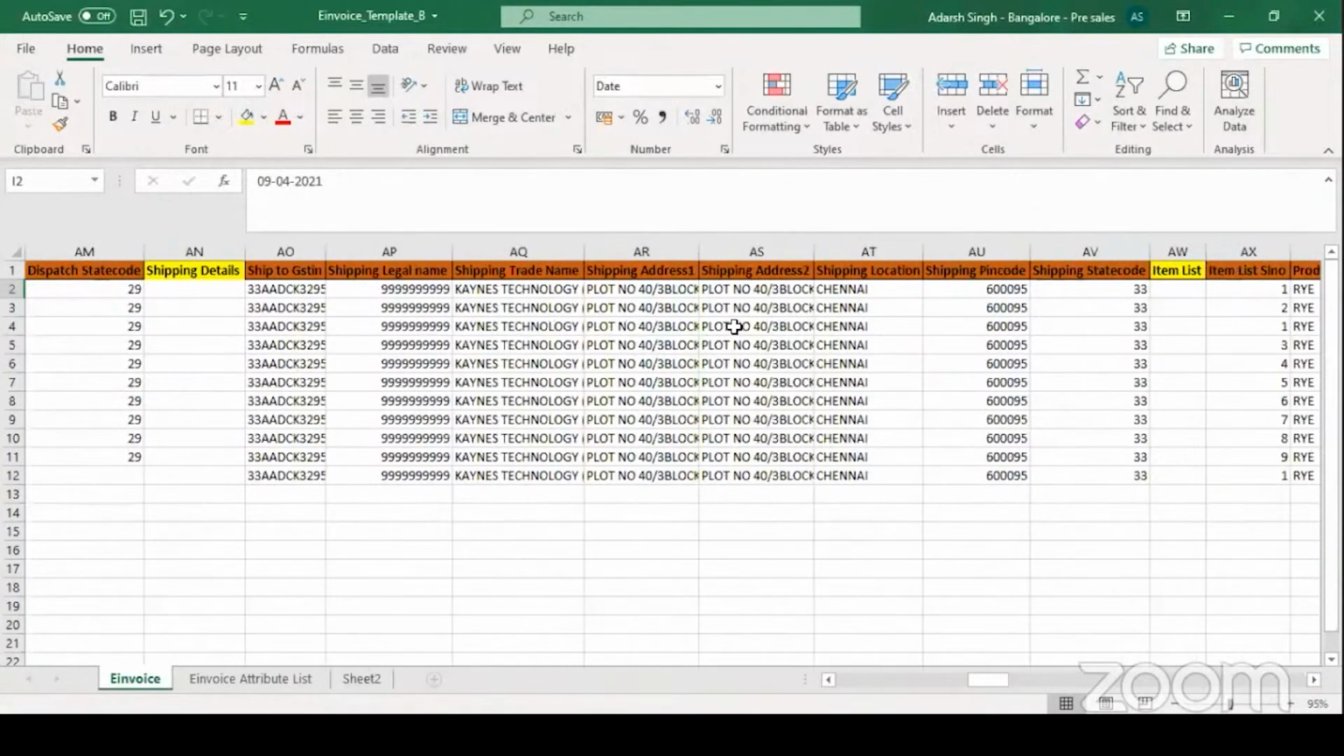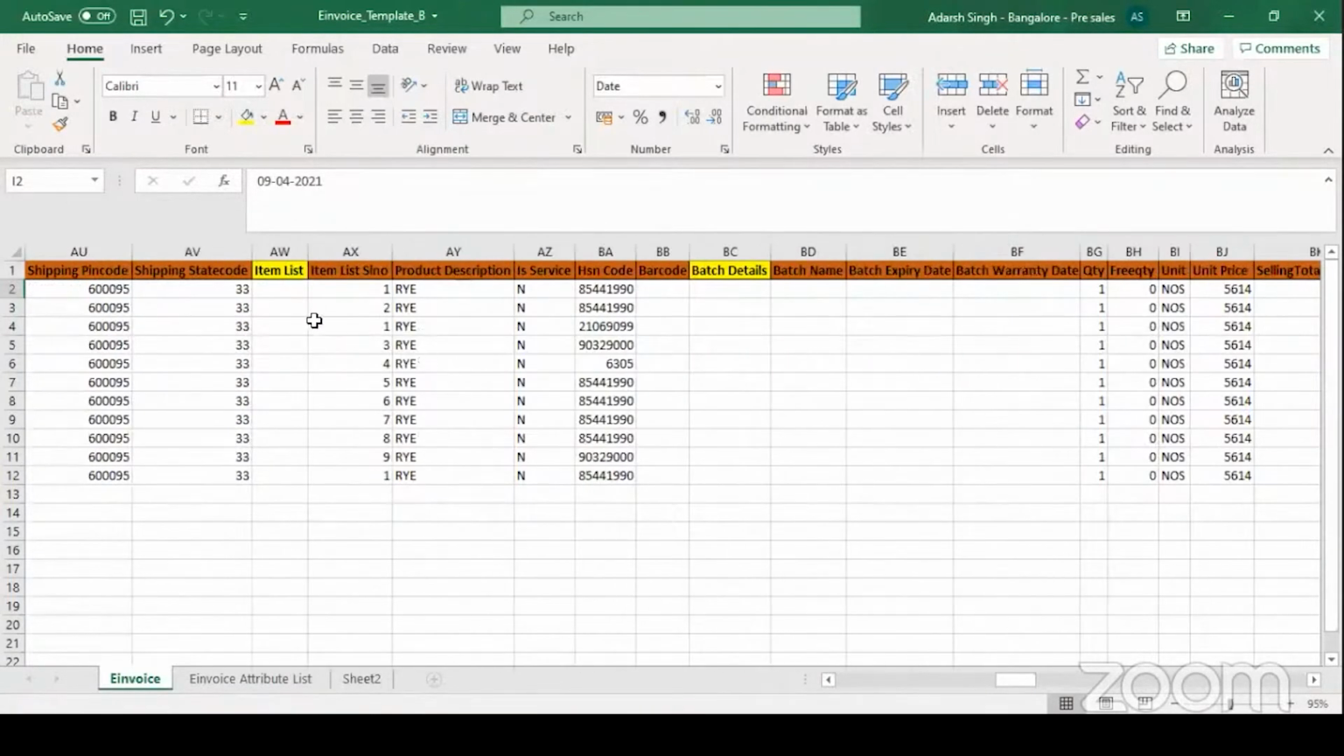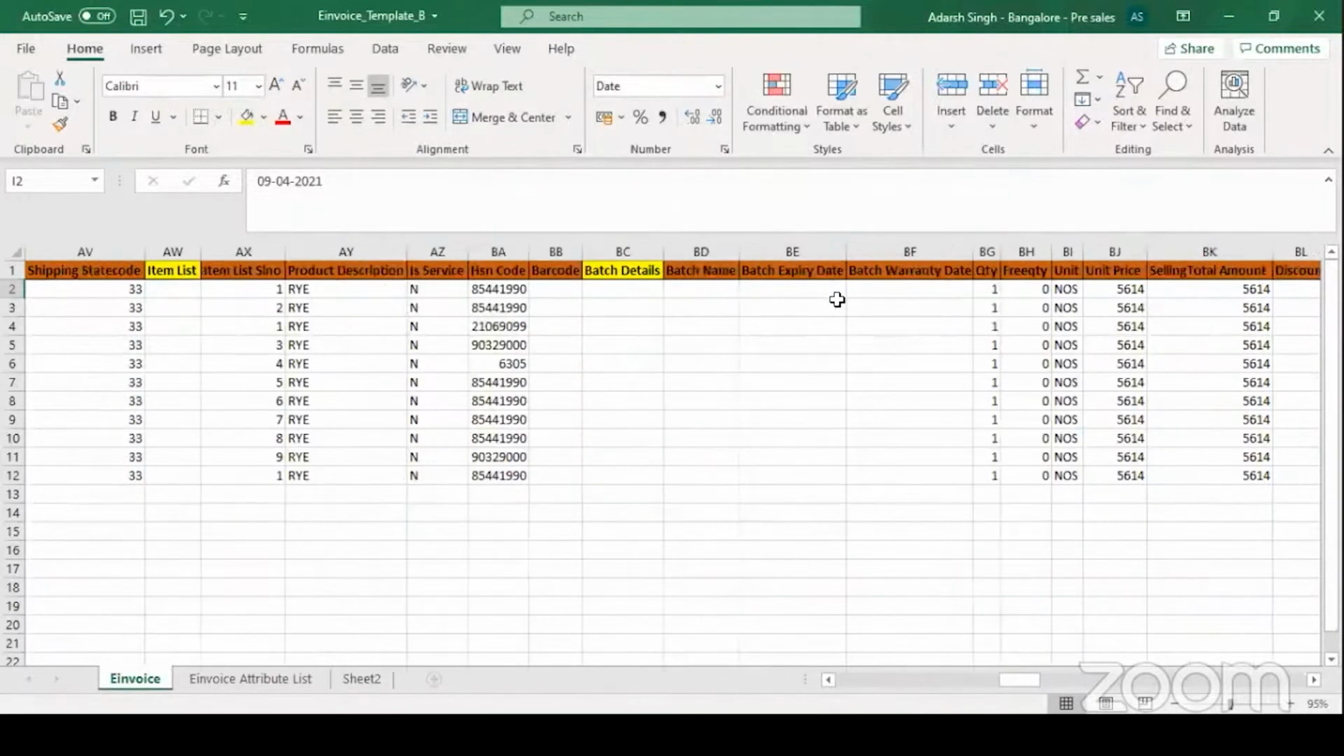Then you have to give your item list, what is the item serial number, what is the item description, whether it is a service or a good, what is the HSN code of that particular item, and then the batch details if you are transporting the goods in a batch.